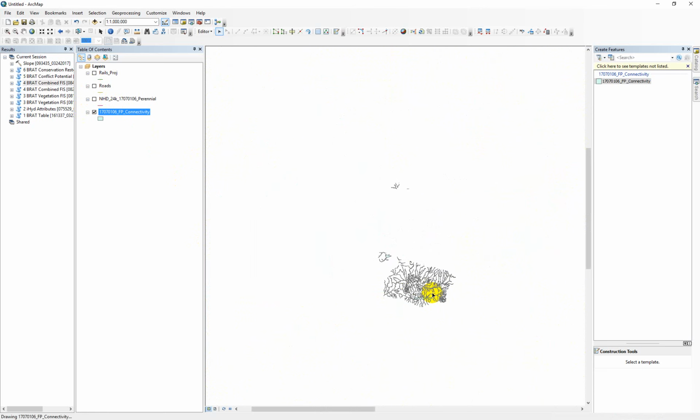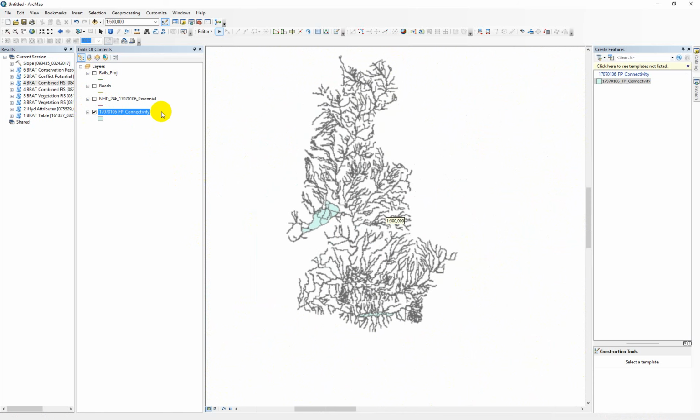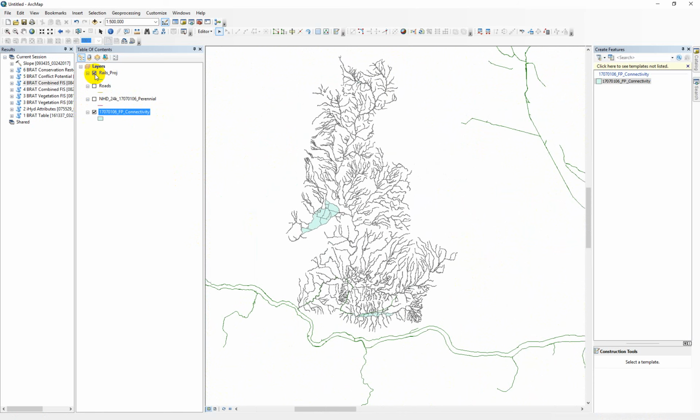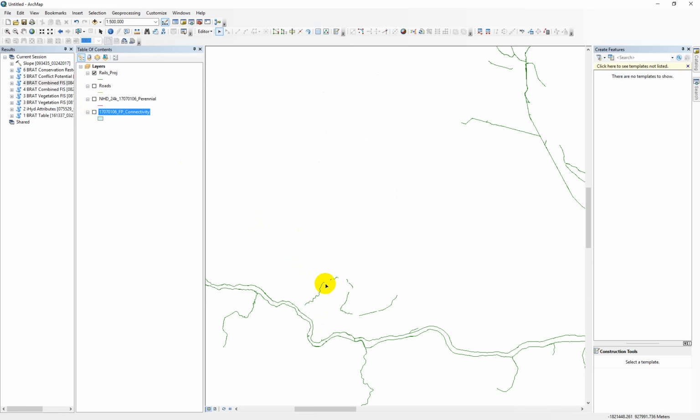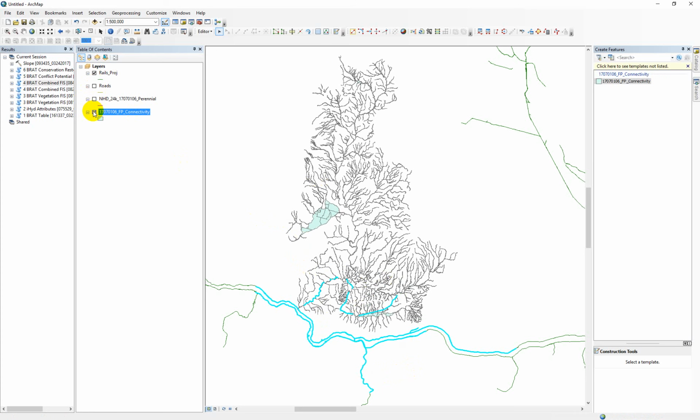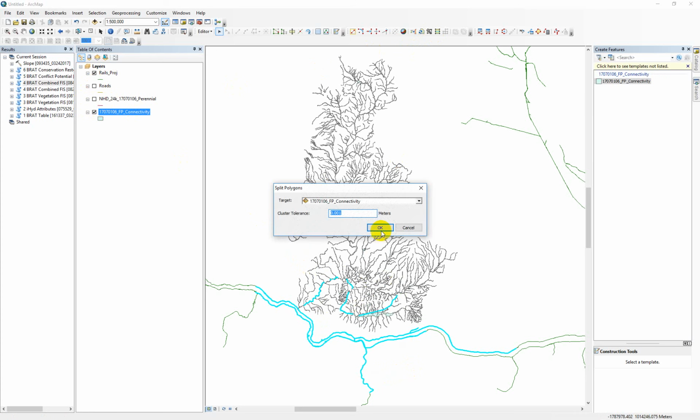So then you also had railroads, so we'll turn on that, turn this off real quick, and it looks like it's just this portion right here, so I'm just going to select that, turn the layer back on, and hit split again.